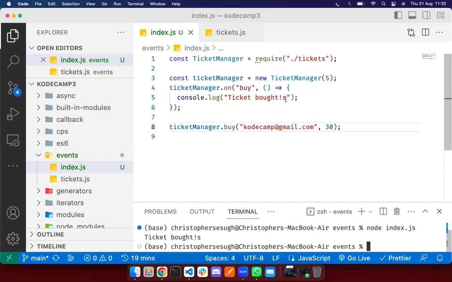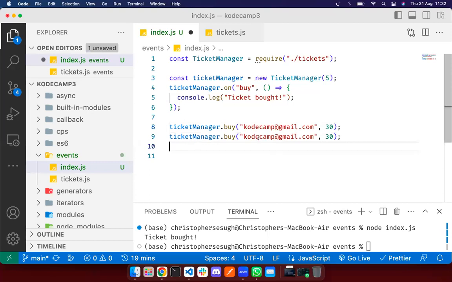As you can see here, we have ticket bought. When you run it again, we're buying a ticket, and anytime we buy a ticket, we emit an event, then we listen to that event. As you can see, this is awesome. And we can actually buy more. Let's say you have code@gmail.com buying a ticket at $30, and we have another event here, camp@gmail.com also buying a ticket at $30. And let's see what's happened here.